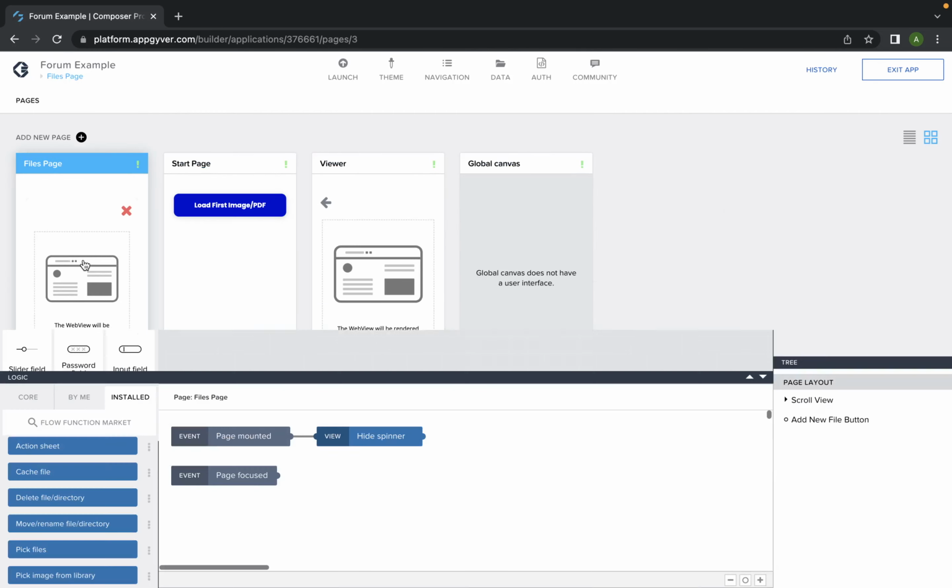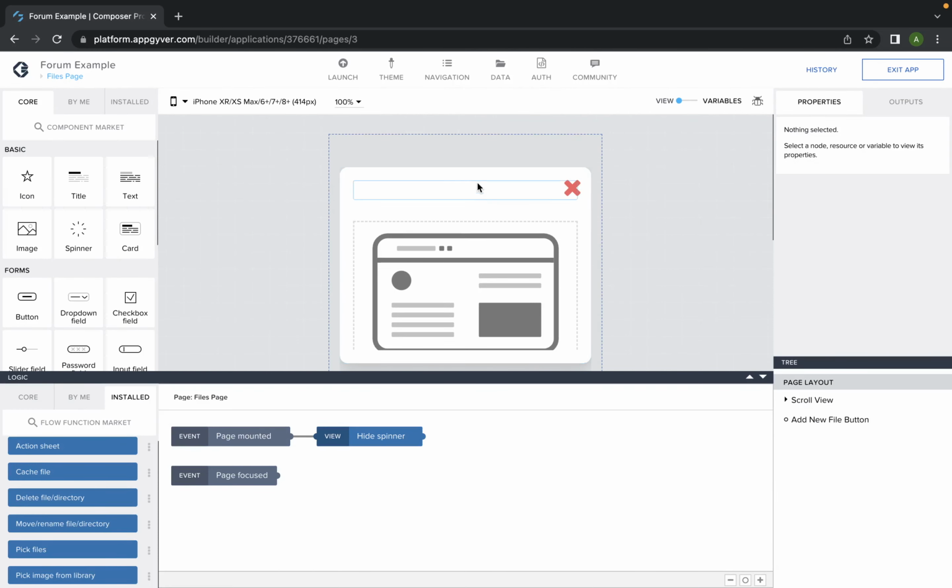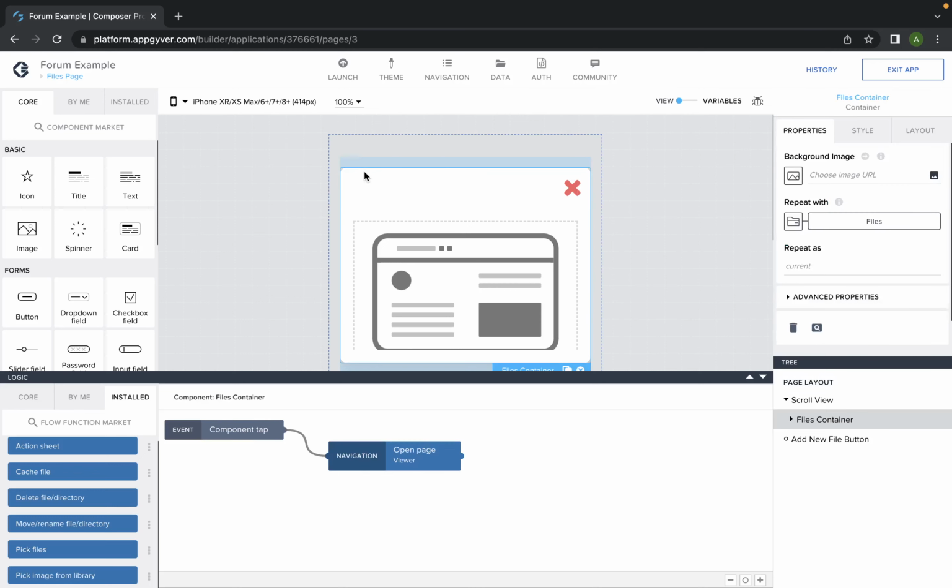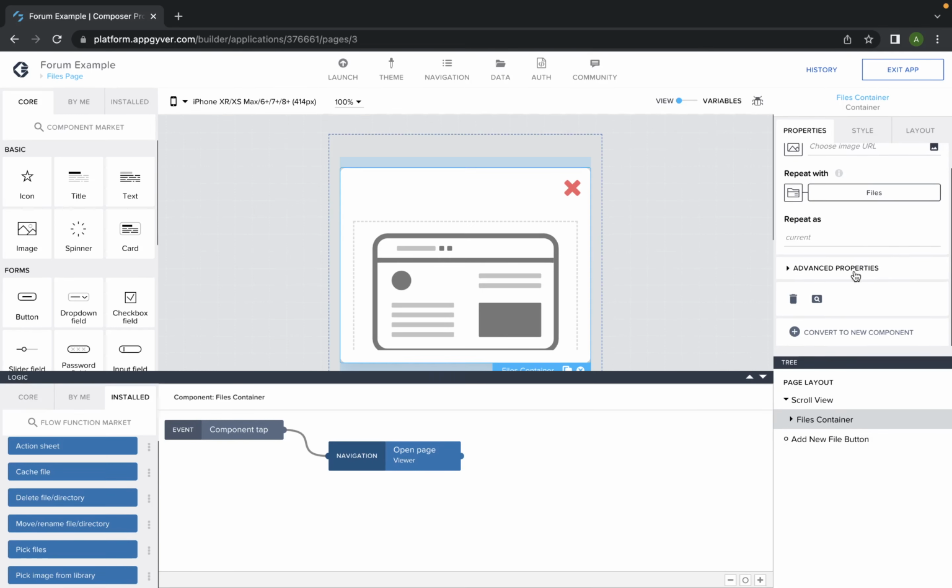Alright, so if we go to the files page, basically all we have here is a container that's being repeated.